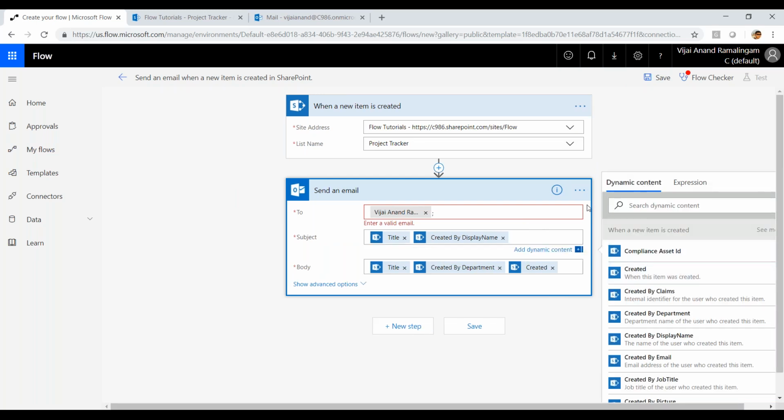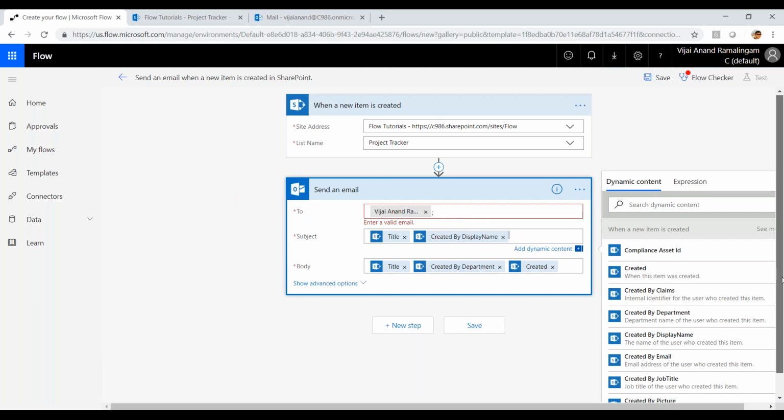So dynamic content in the sense, whatever is there from the previous action or trigger, those things will be populated over here, and you can select whatever you want to put in the subject and body. By default, in the subject they have put the dynamic content as title and created by display name, and in the body they have title, created by department. In case you want to customize this, obviously you can go ahead and do that customization.